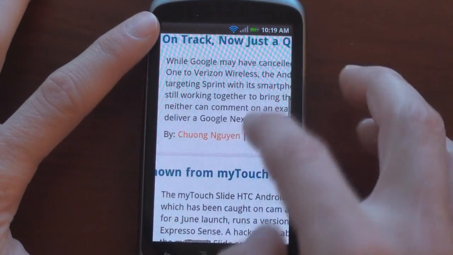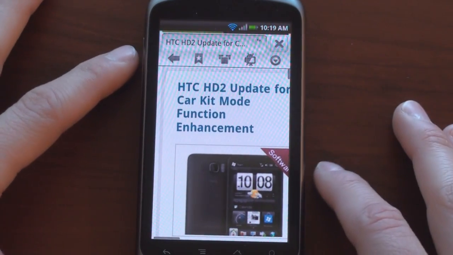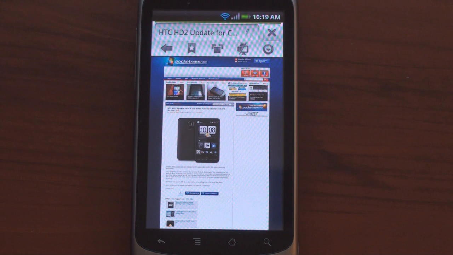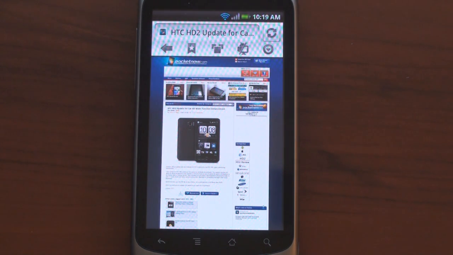Let's get in on a headline and see how fast it loads the next page. Okay, there we go. Okay, good. Again, that was about 7 seconds.